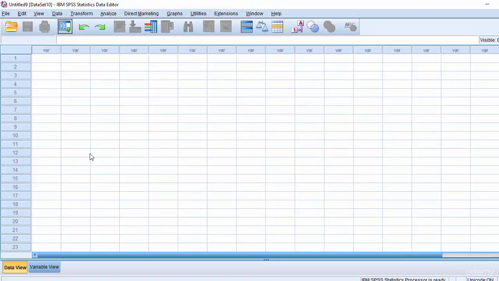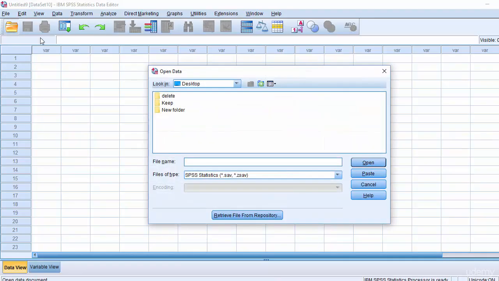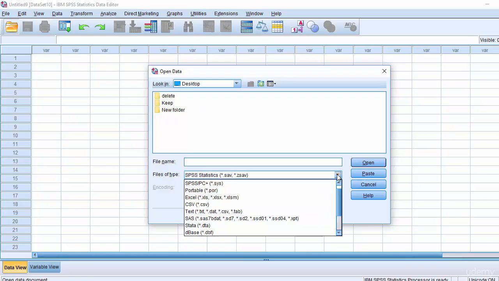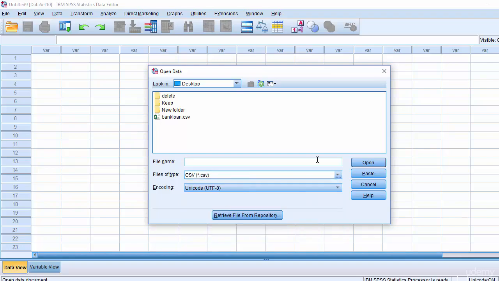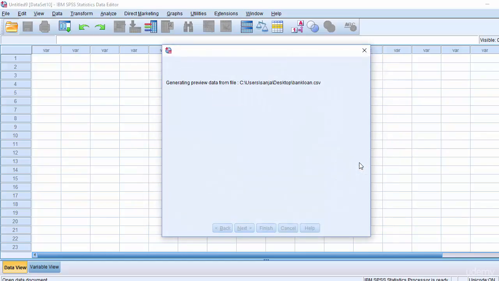CSV file formats are imported in SPSS by using the import wizard. So first let's start with the wizard. If you click on the folder icon, you cannot see the CSV file located on the desktop because we have selected the file type as SPSS .sav file type, so we have to change it to CSV. Now we can see our bank loan CSV file. Click on open. It is generating a preview for you.